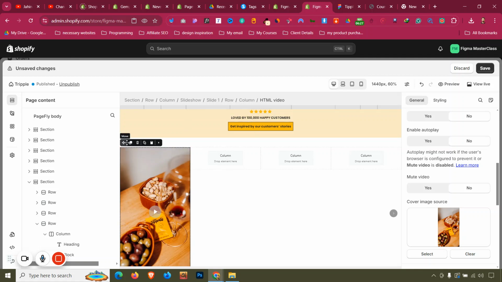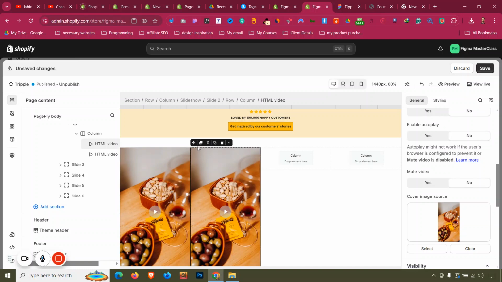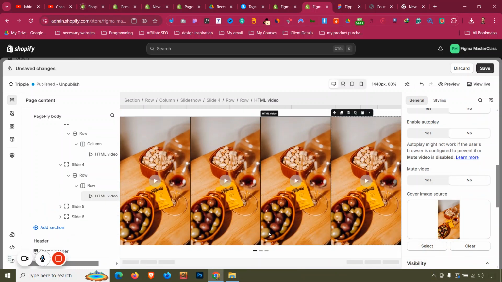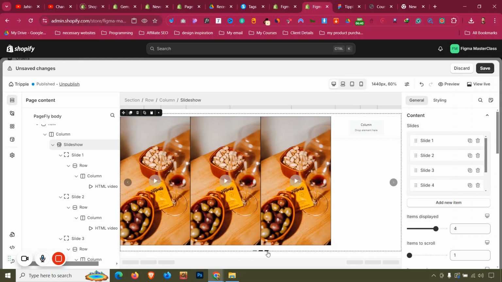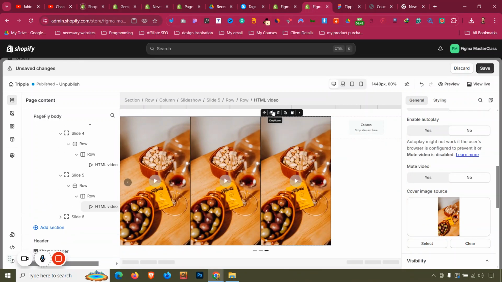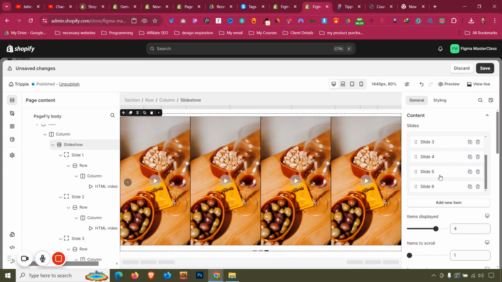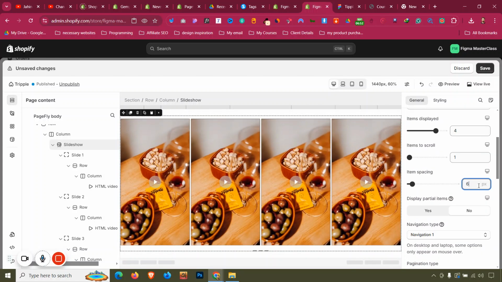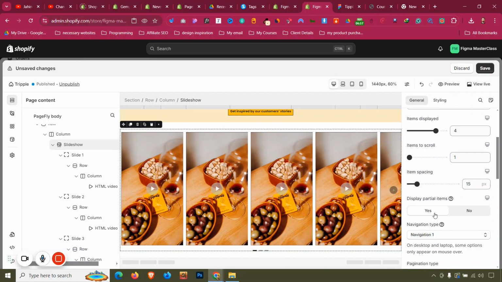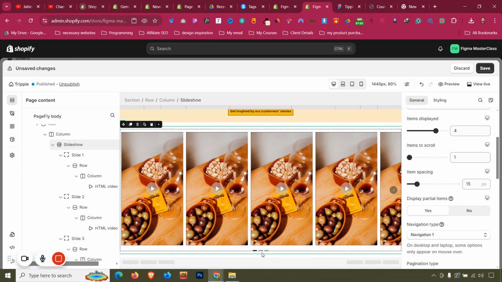So then we can just duplicate it and drag it under that column, and drag it under the next column. Then we have more slides, right? So I'll duplicate another HTML video, drag it into the next column, and duplicate it and drag it into the next column. Then there will be some spacing, so I'll click on it, go here, and here is the item spacing, so we'll increase it to at least 15, right? And partial display, partial item, this is how it will look, just like that. We can see the partial items from the right side, right?